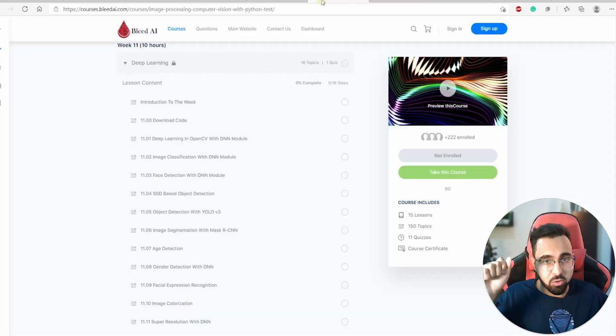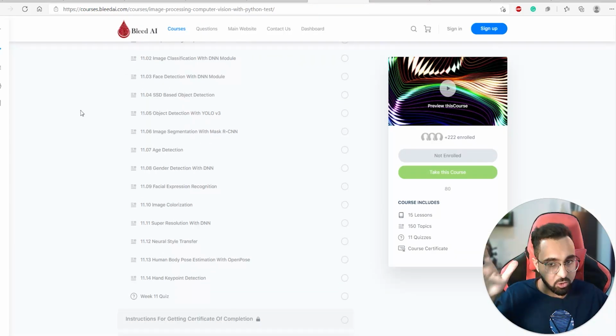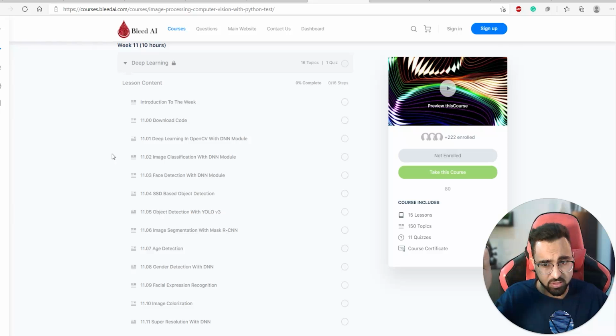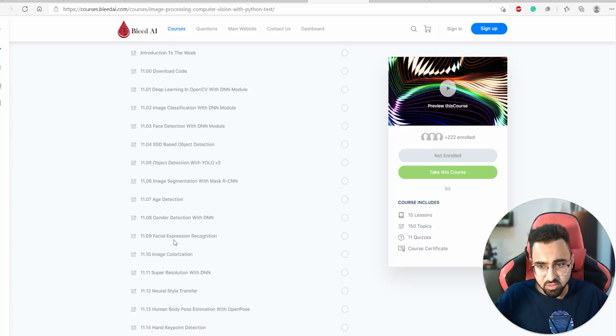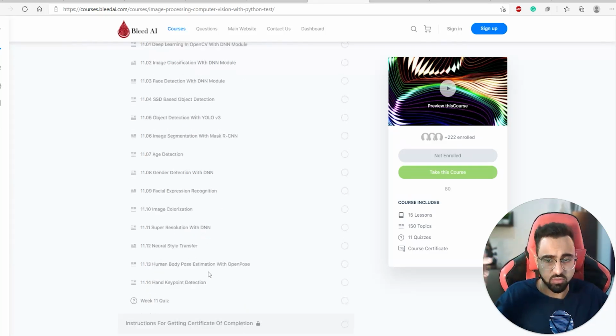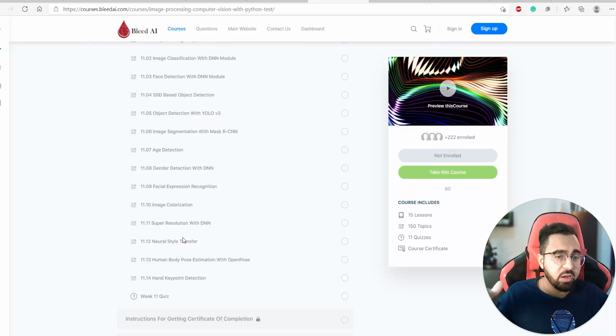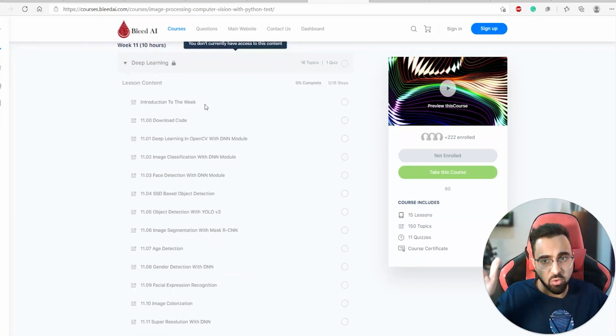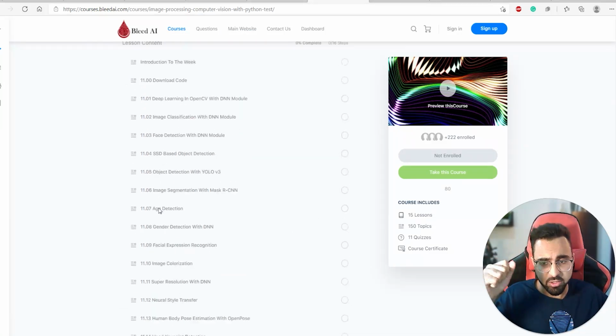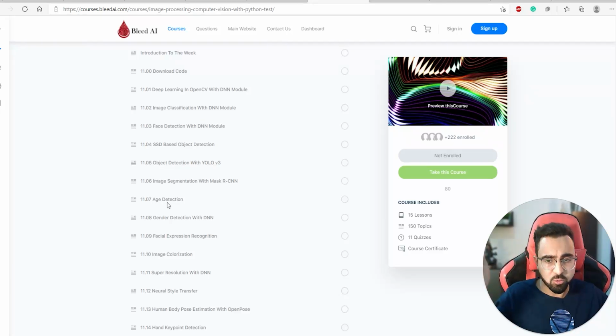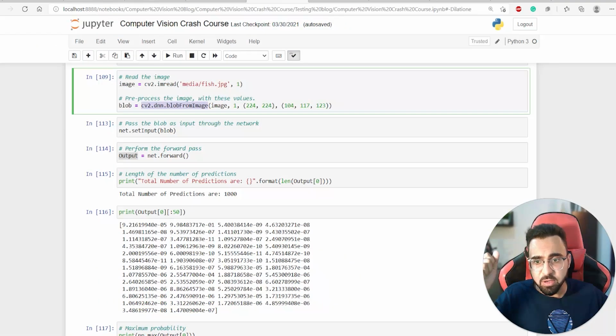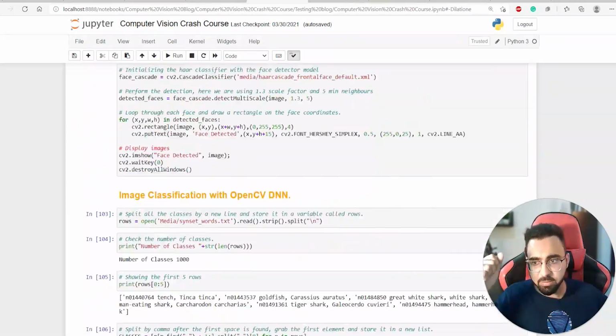In fact, in my course in Bleed AI, the Urdu Hindi course, I went over a number of things: age detection, image segmentation, object detection, SSD object detection, classification, gender detection, facial expression detection, image classification, super resolution with DNN, neural style transfer. All these things can be done with the DNN module, and I have actually shown you how you can do all that. I have separate videos for each of these topics in that course. All these topics are briefly covered, but you do get to see the code and how it works. So there's that. Alright, so this was the final pipeline for image classification.